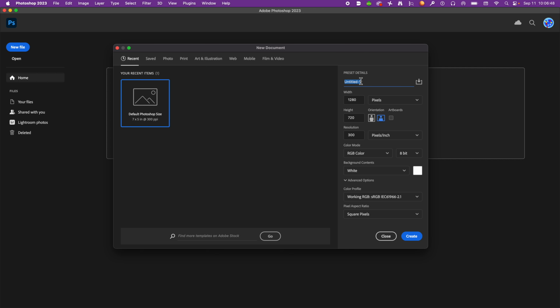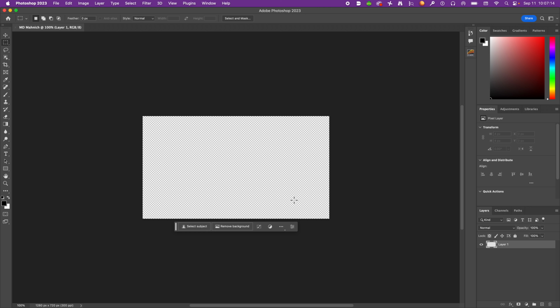File name can be called MD for moving dots, space, your name. Color mode, RGB is fine. Background contents, let's change that to transparent. And then go ahead and click on Create. So take a moment to check over your settings and then click on Create. You should have something that looks like this.